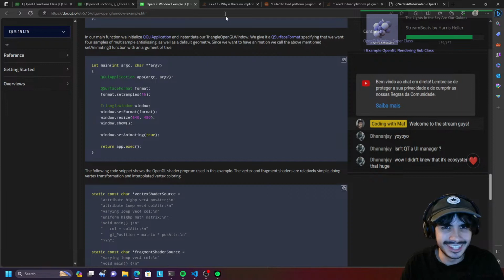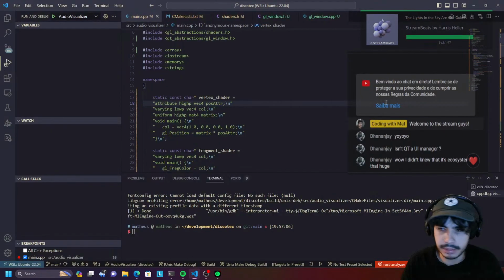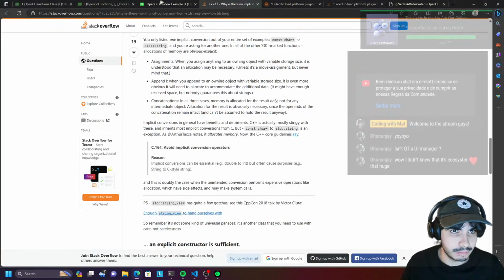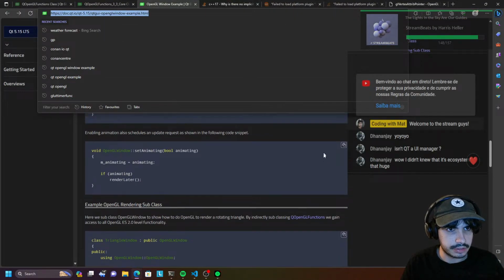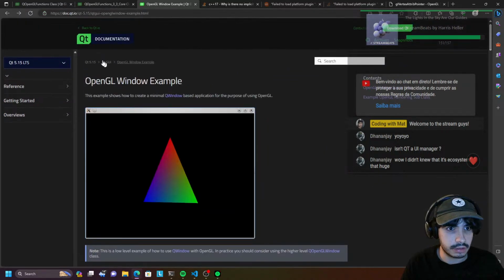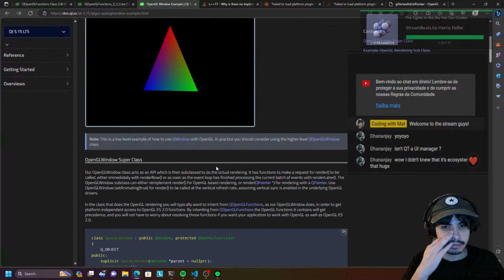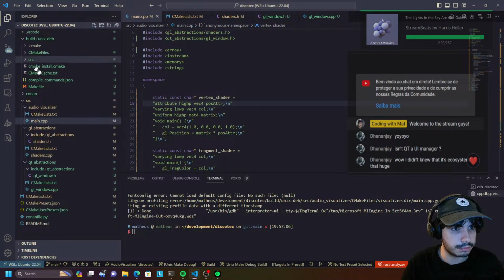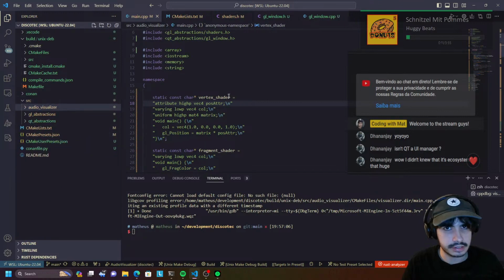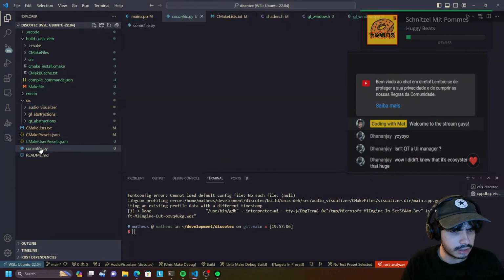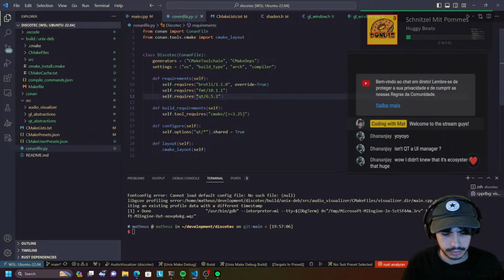But what have I done now? I've copied and pasted a lot of code, mainly from this particular page here. This is the documentation page for the Qt 5 version, the OpenGL triangle example. I copied and pasted it into my project. I also changed my Conan file, so we pull Qt 6, I think it is, not Qt 5. Qt 6 is the latest version of Qt. So yeah, we pulled that now.